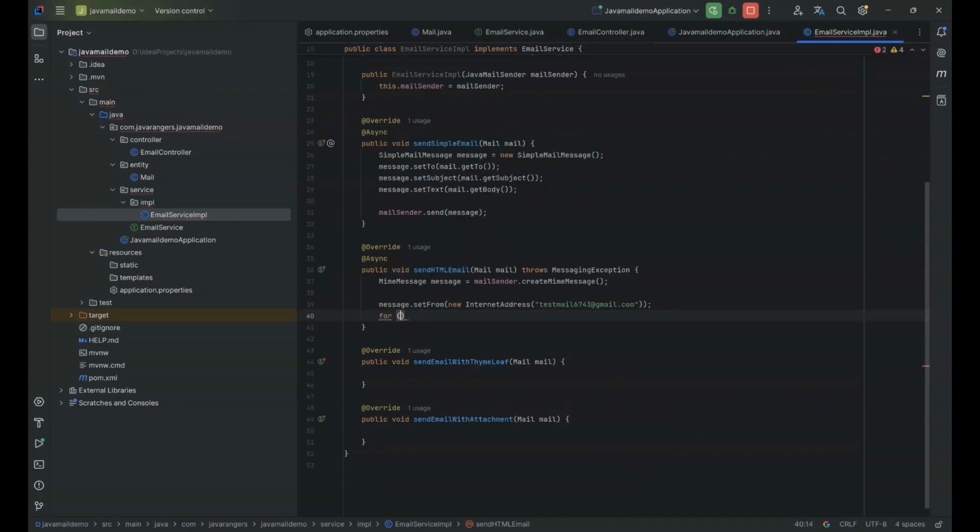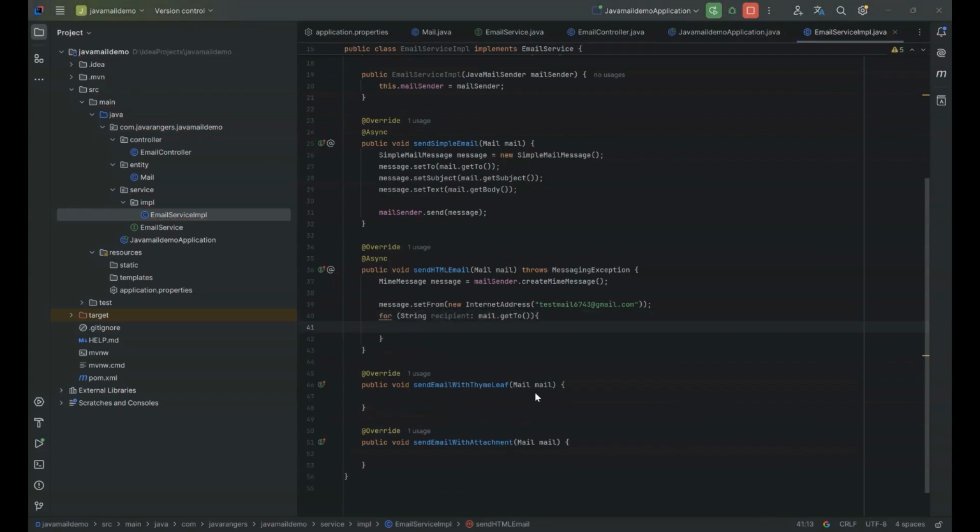Next, recipients are added in a loop. The loop iterates through all the recipients stored in the mail object. Next, MessageAddRecipient adds each recipient to the email with the recipient type 2. This allows the email to be sent to multiple people.